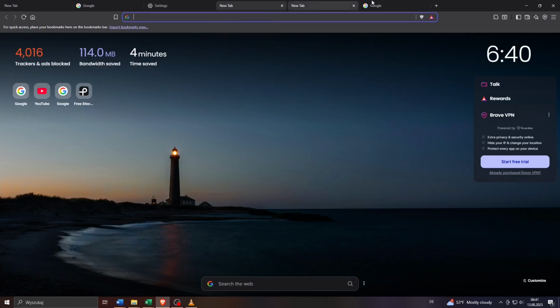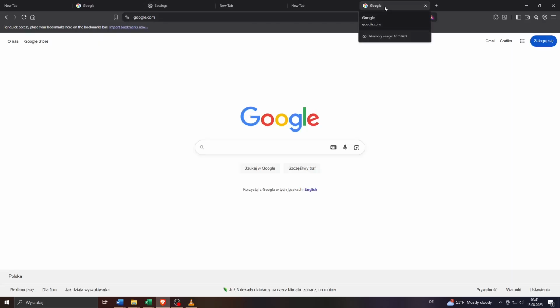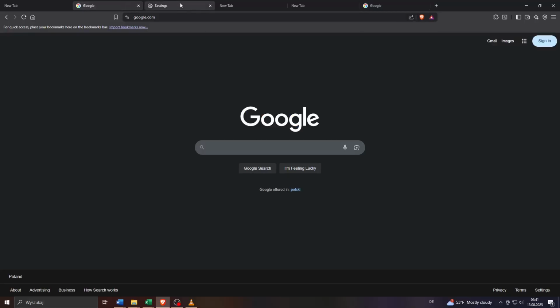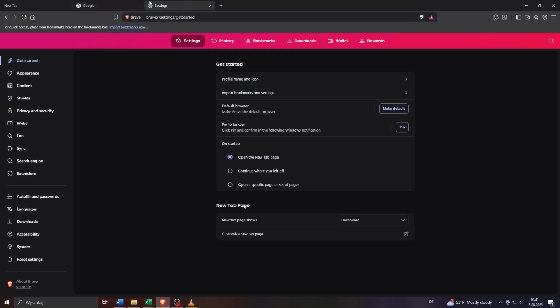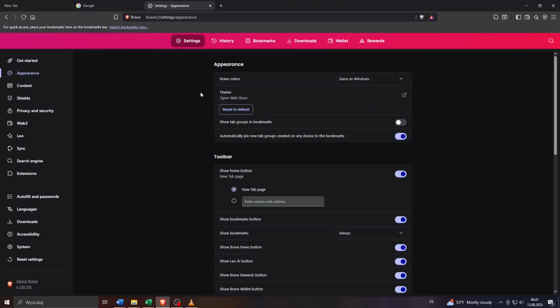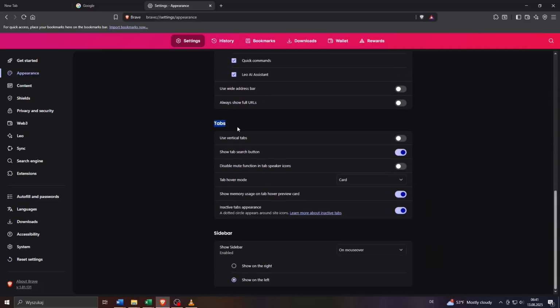So if you keep a lot of these tabs open at the same time, various websites, this may lead also to higher memory usage, up to a point when Brave browser starts to set at least some of these open tabs on inactive so that the memory usage doesn't exceed a certain limit. Now if you don't see that feature here with that memory usage over the given tab or card guys, simply head over to appearance here on the left hand side inside your browser settings. Scroll all the way down till you get to the tab section, and here make sure that this feature show memory usage on tab hover preview card is enabled to the right. That will give you the opportunity to check the memory usage for each open tab.